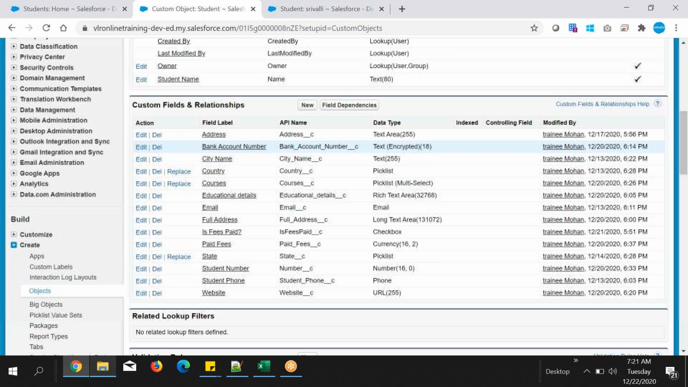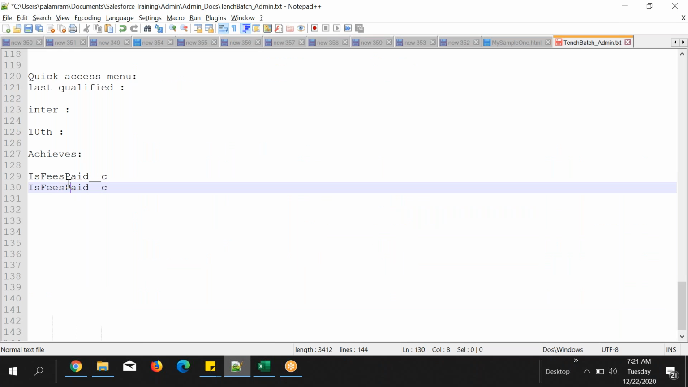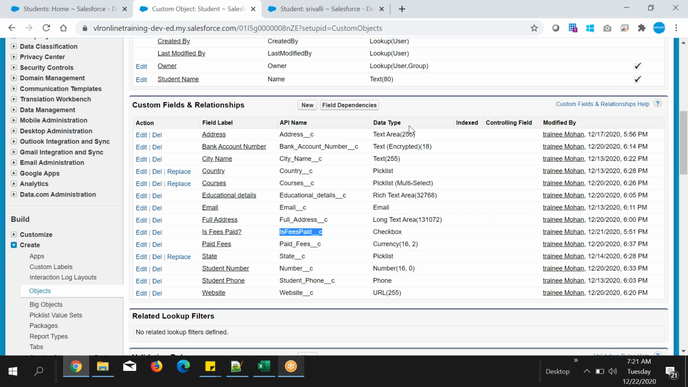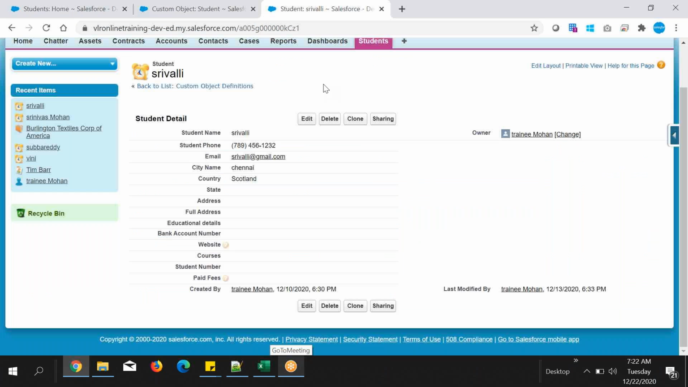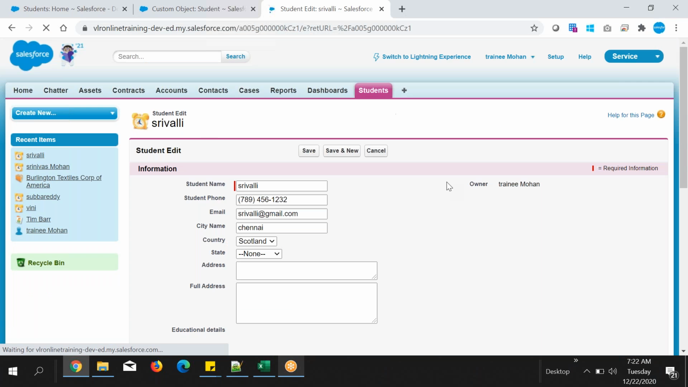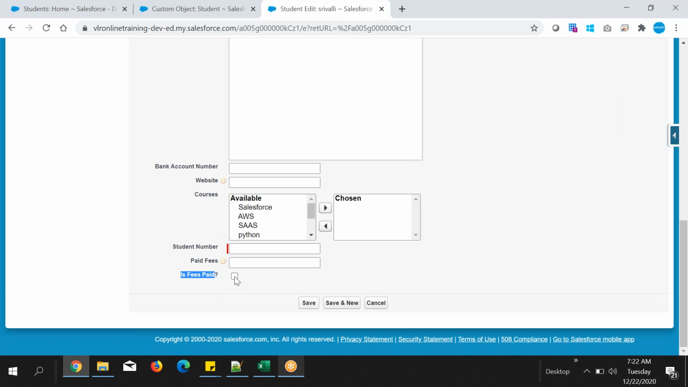Next, I have just now created Is Fees Paid. The label name is different. Did you observe the API name, which is created by Salesforce? As I said, it is created the same way, right? It will add underscore underscore c at the end, and the data type is checkbox. So let's go to any record, refresh it, and check the data. Is fees paid checkbox.